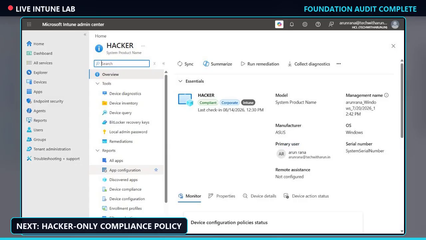In the next episode we will build the first hacker-only Windows compliance policy and verify its result live before we consider any conditional access control.